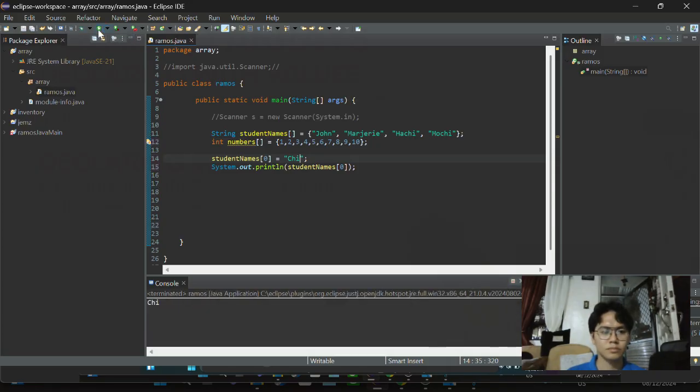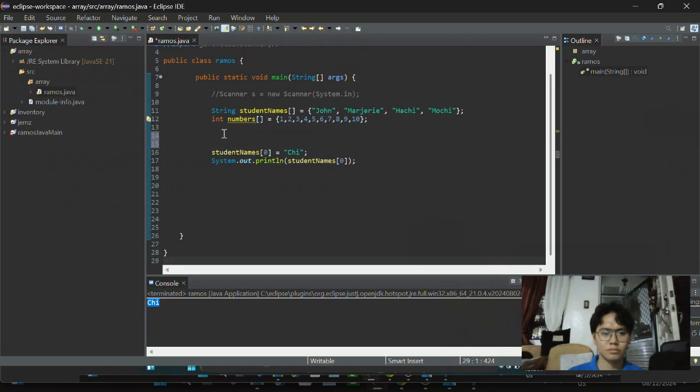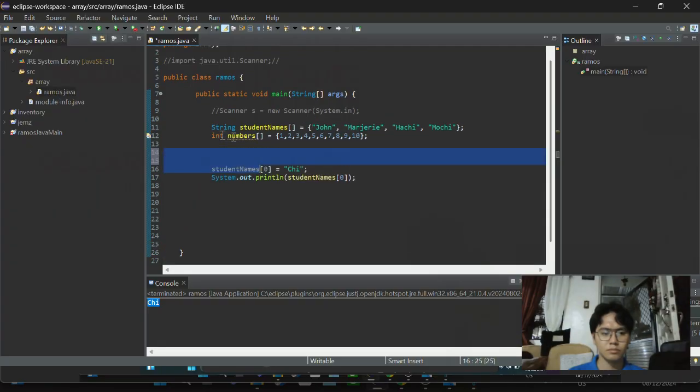So for example, student names, just like the example earlier, I put 0 since that is what will assign our array. So 0, and then I just changed it to Chi, right? In our previous example, it is supposed to be John. So since we assigned the array, we will be using student names, open and close parenthesis 0 is equal to Chi. So when we run it, what will come out is not the previous one but the array we assigned, which is Chi.